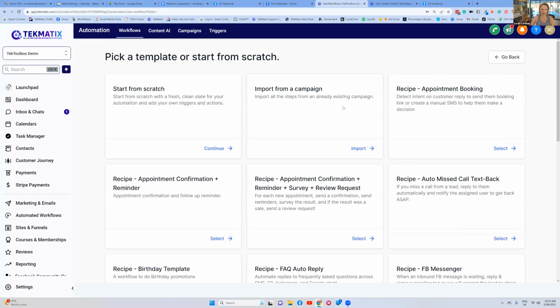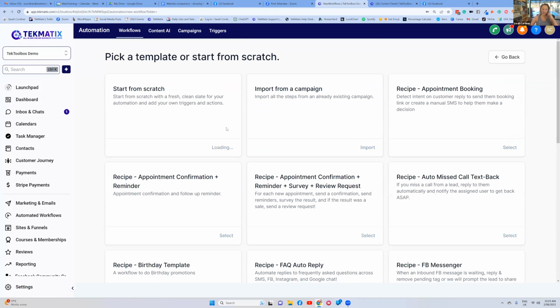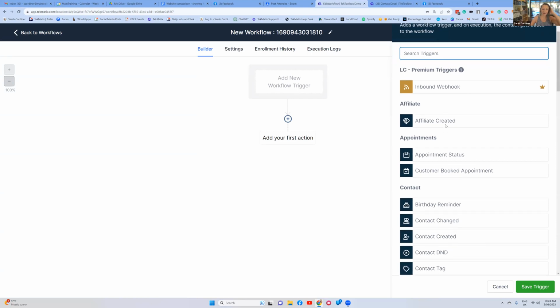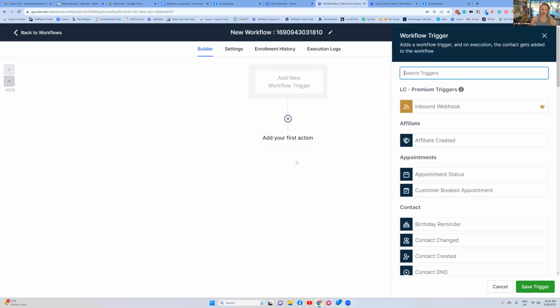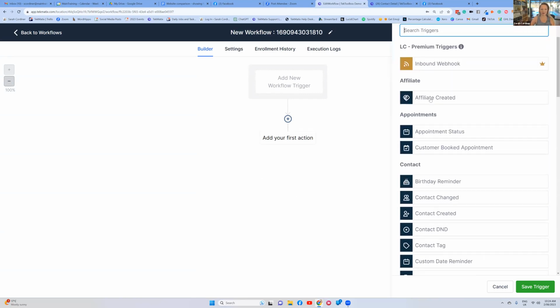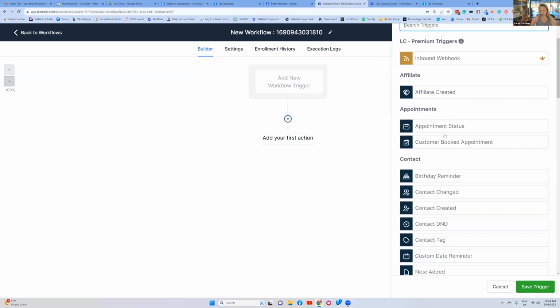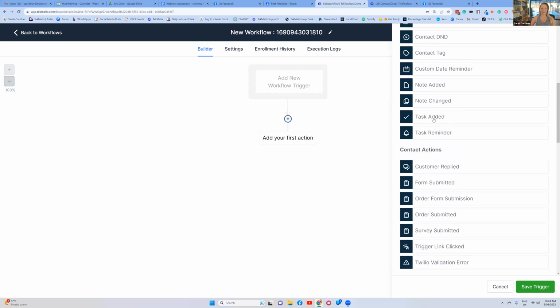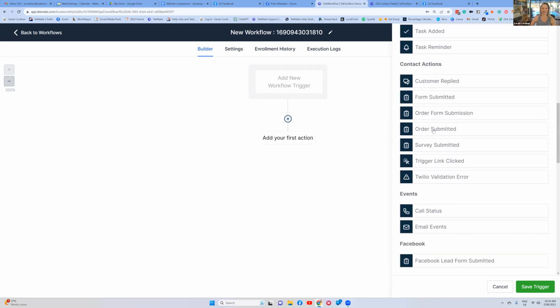There's all these pre-made things for you, but we're going to start from scratch just to show you what you can do here and how easy this is. So your trigger here is what starts the workflow. This might be a million different things. Maybe you're going to create a sequence of emails that goes out when somebody becomes an affiliate, if they book an appointment, if it's their birthday, if they've had a certain tag added, if they had a task added to their account, if they have bought something, okay?